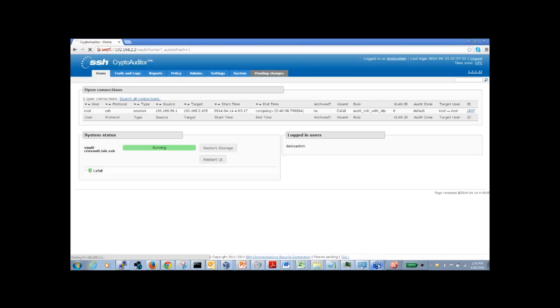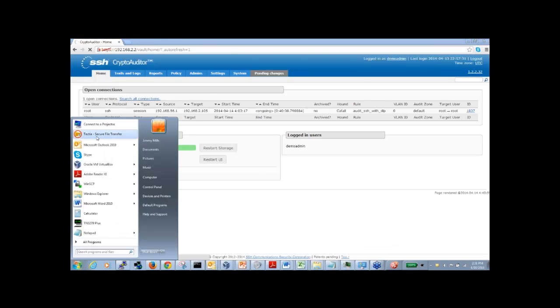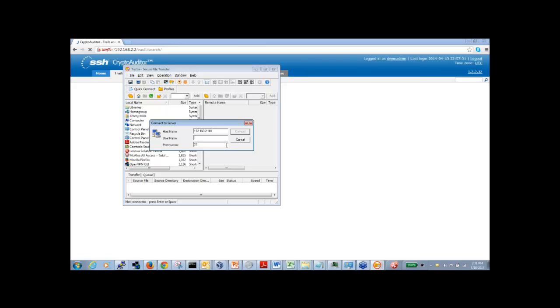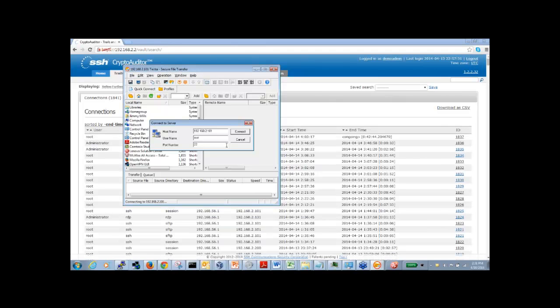For some reason, my environment's really slow. Let's go ahead and set up a SFTP connection, so I'll at least get things moving. I'll connect to one of the servers in my environment, and I'll just connect as root.